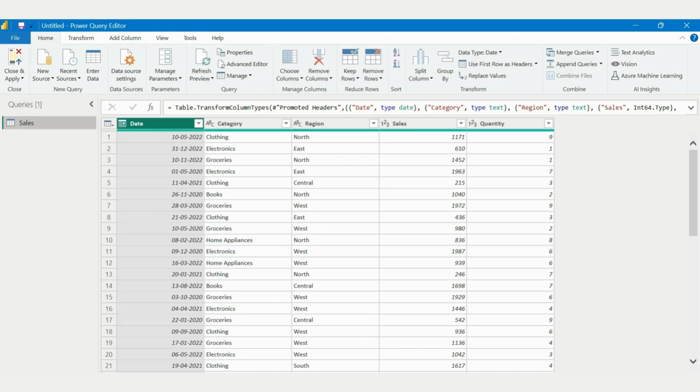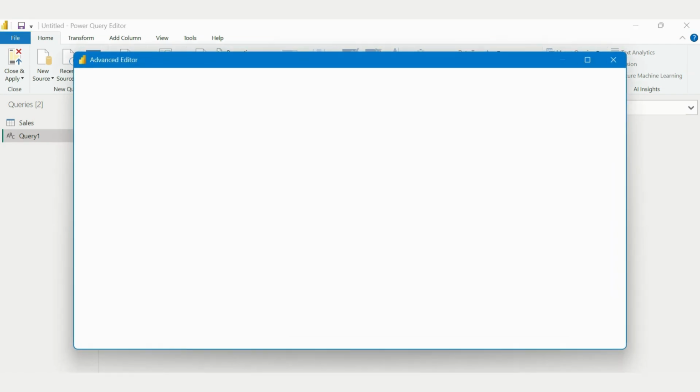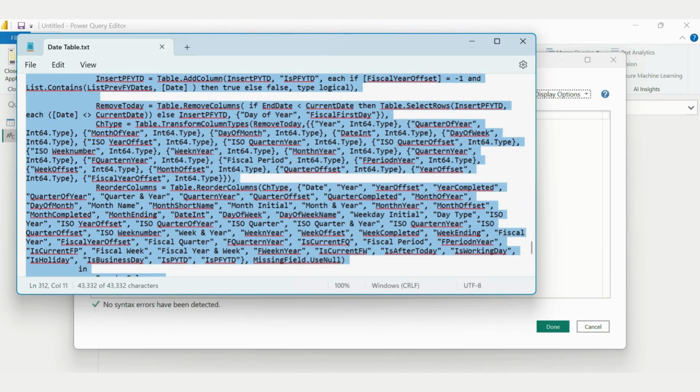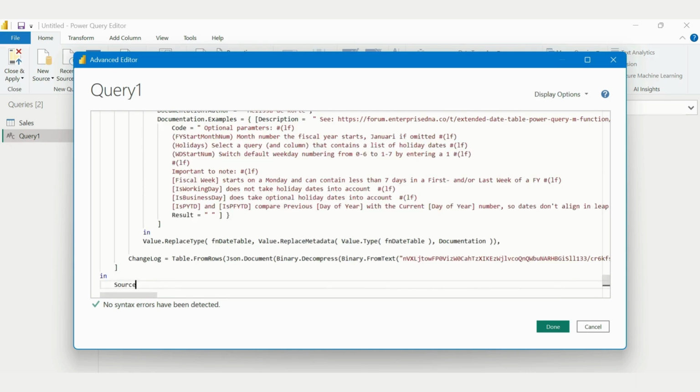The next step is to create a date table. For that, click on New source and then click on Blank query. Click on the Advanced editor. The code that is required to create the date query I have given in the description. Just copy and paste that in the query. So this is the code that I have. I will copy it and paste it in the query advanced editor.